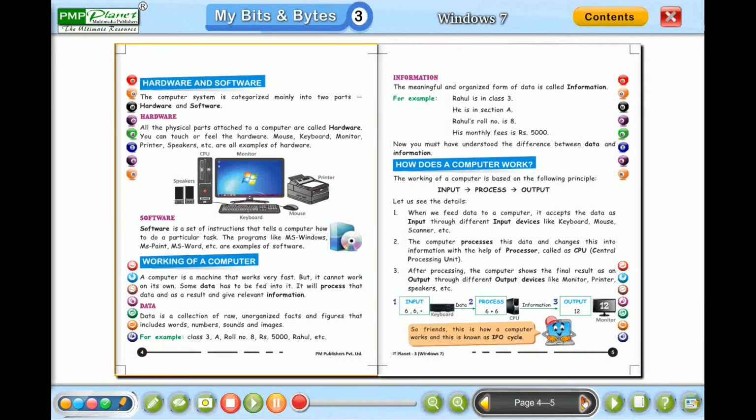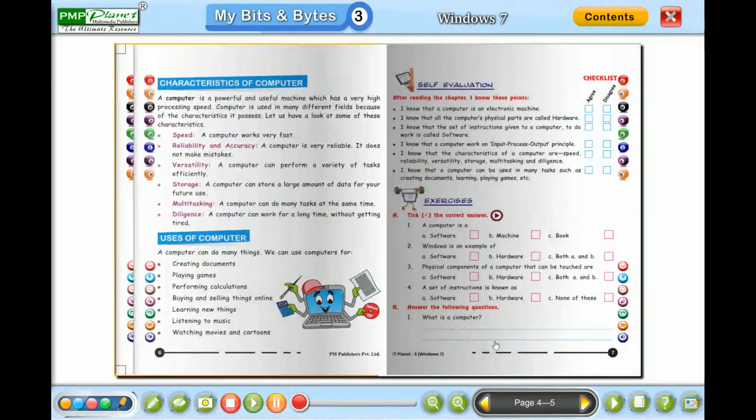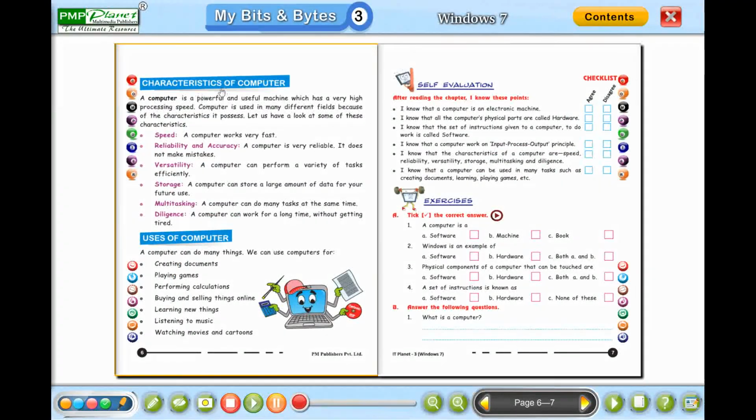Now next page. Next topic is characteristics of computer. A computer is a powerful and useful machine which has a very high processing speed. Computer is used in many different fields because of its characteristics. Let us have a look at some of these characteristics. Very first characteristic, speed. You know computer works very fast. Next is reliability and accuracy. A computer is very reliable and it does not make any mistake. That's why we use computer.